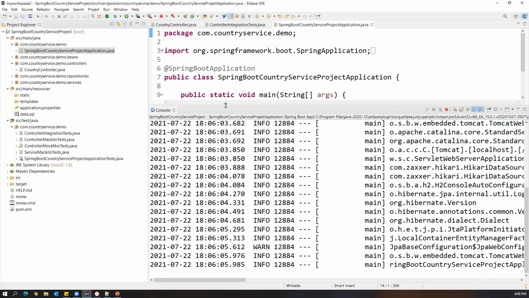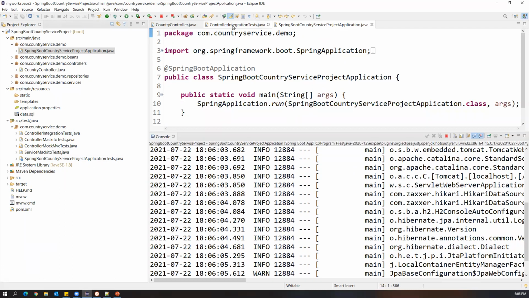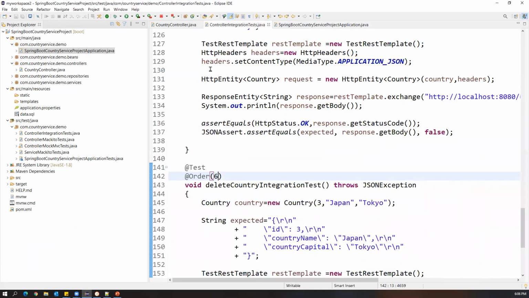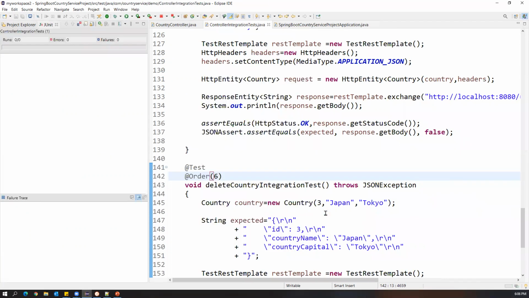So now the Spring Boot server is started. Go to the integration test cases. Now let me run all the integration test cases.